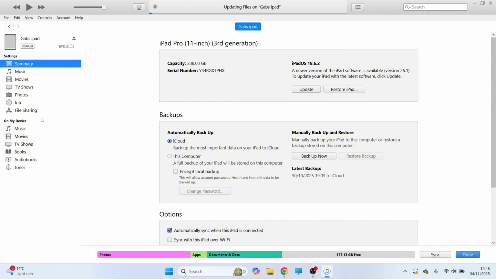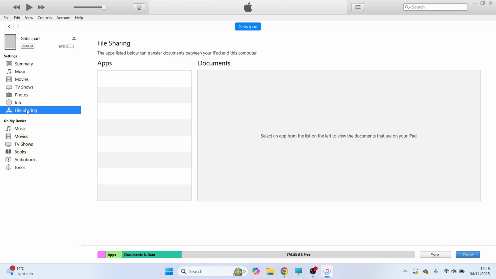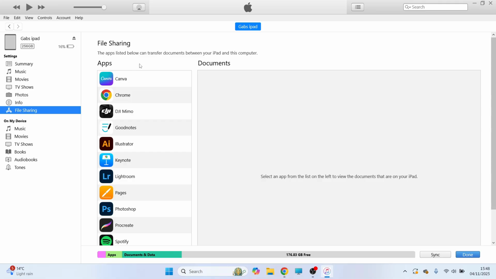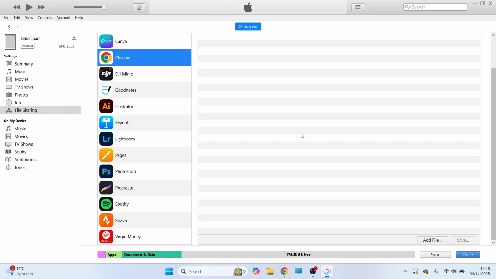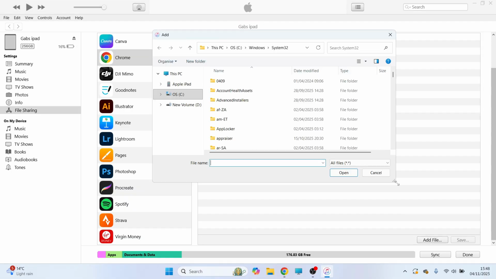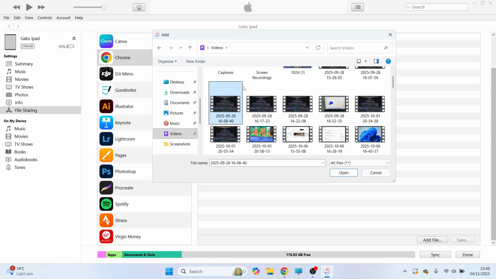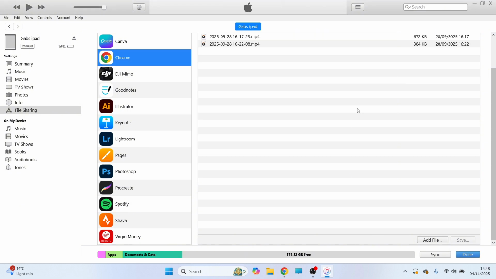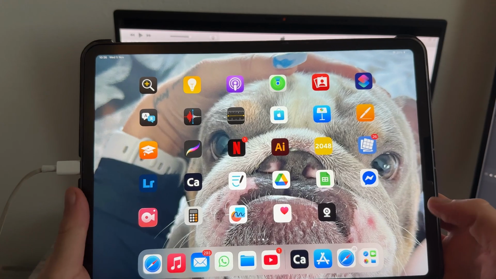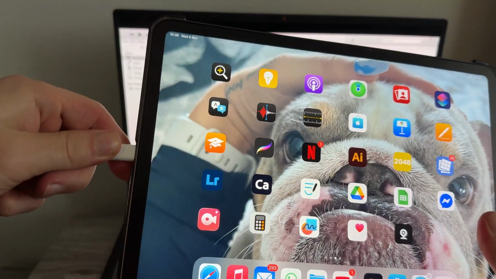Now, all you need to do is click on file sharing from this left-hand side. And then you should see Chrome in the list of apps. Go and click on it and then scroll down to the bottom and click on add file. You can then click on your videos, and we need to select the video or the videos you want to send across. So I'm going to be selecting these two videos here, and then you can press open. Now, once they've finished syncing over to your iPad, you can just press done in the bottom right hand side. You can then disconnect the cable that runs from your iPad to your computer.